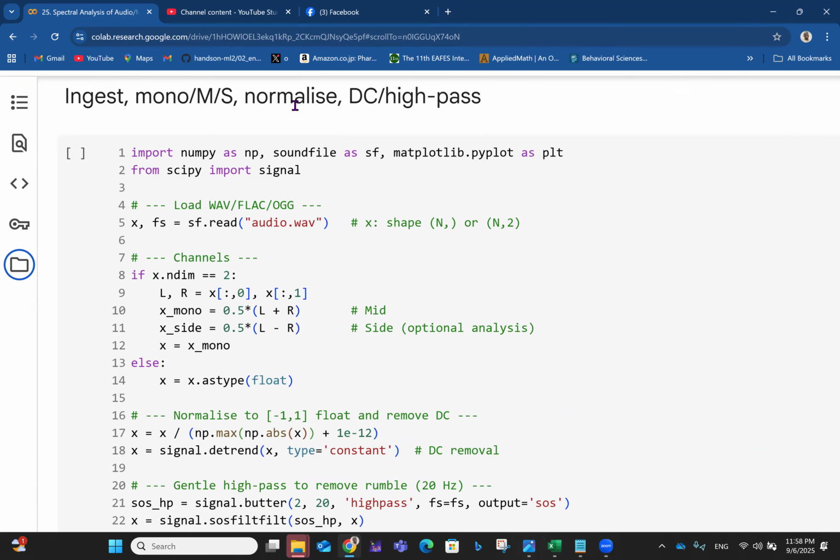Okay, so here now we import numpy as NP, then we have sound file as SF. We've done all of this before. Then this is where we now load the WAV file. Or you can also have other formats like FLAC, OGG. Interestingly, this file now I can convert it to MP3, MP4, and things like that. So I have X, FS, so SF.read. To read the file now, you need soundfile, a library that you need to deal with sounds. So we pick the audio WAV, then we have X shape N or N by 2.